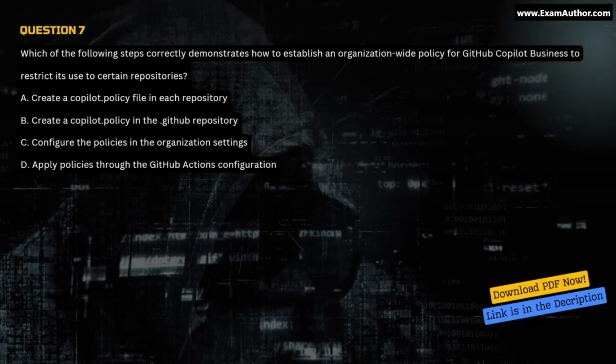Question 7. Which of the following steps correctly demonstrates how to establish an organization-wide policy for GitHub Copilot Business to restrict its use to certain repositories? A. Create a copilot.policy file in each repository. B. Create a copilot.policy in the .github repository. C. Configure the policies in the organization settings. D. Apply policies through the GitHub Actions configuration. Correct answer, C. Configure the policies in the organization settings. Explanation.